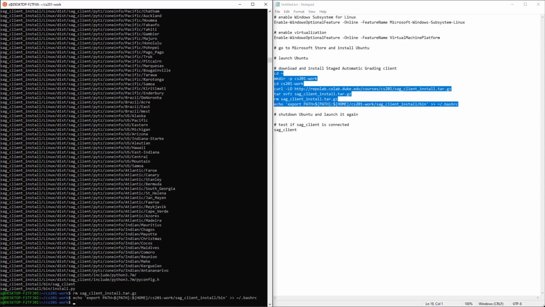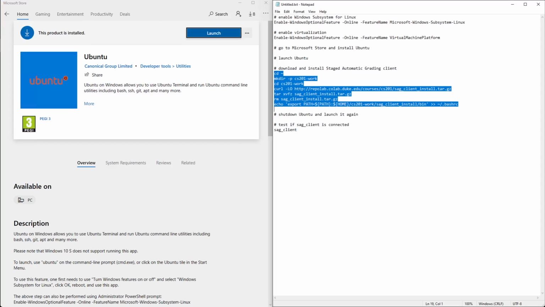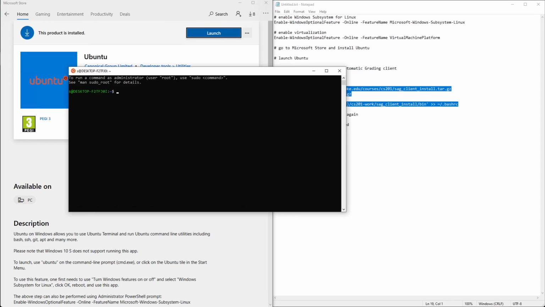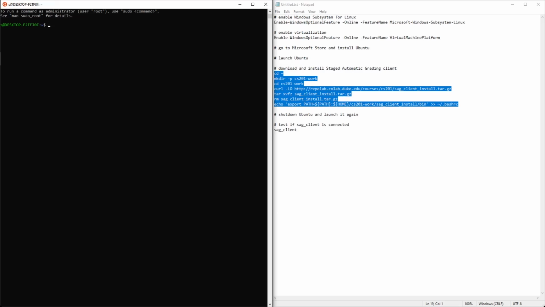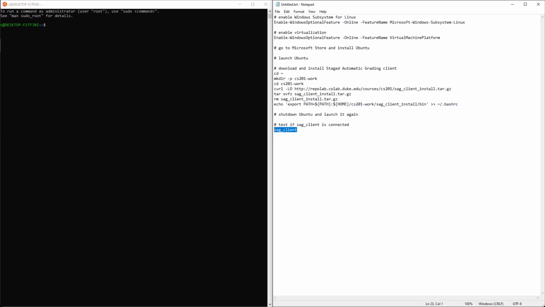Okay, so now we can shut down Ubuntu and launch it again. And we can use SAG client to test whether it's working or not. Okay, SAG client is working. It's communicating with SAG server normally.